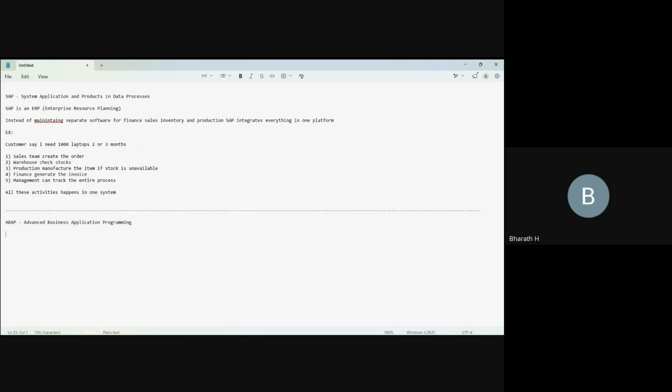As an ABAPer, the customer will come and ask you to change the selection screen or some design. So there will be new CRs coming. You need to analyze and first understand the business requirement. As per the business requirement, you need to create the custom report. Custom reports or bugs, anything the customer will reach out to you.